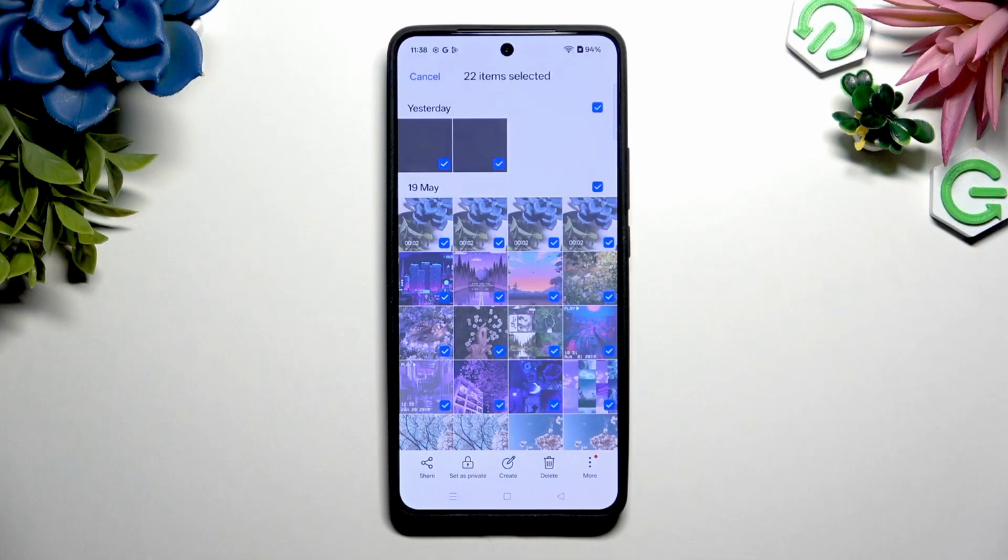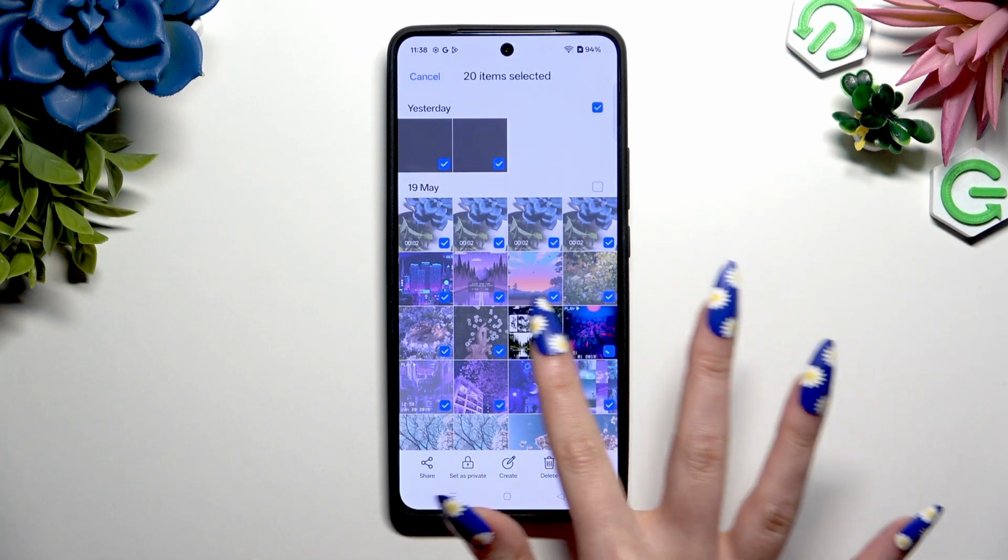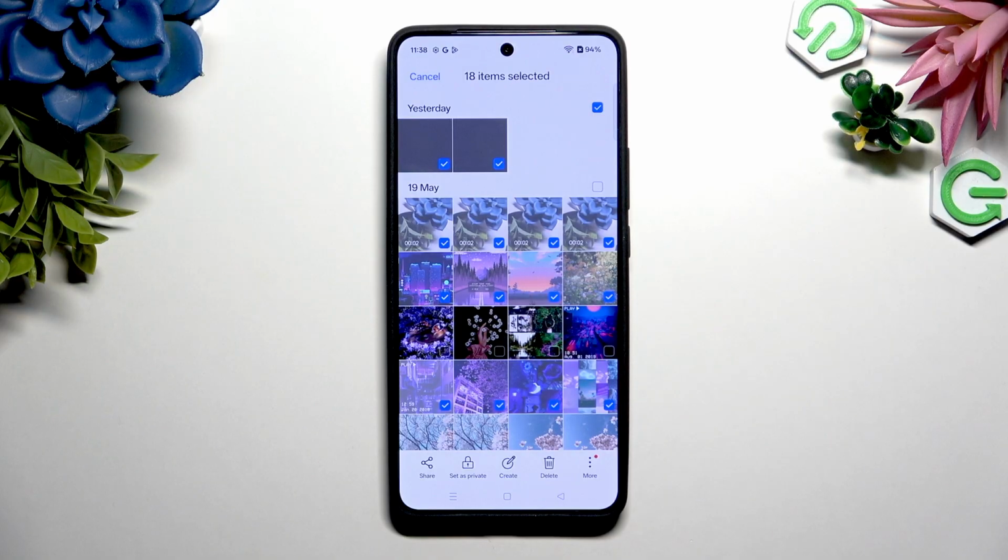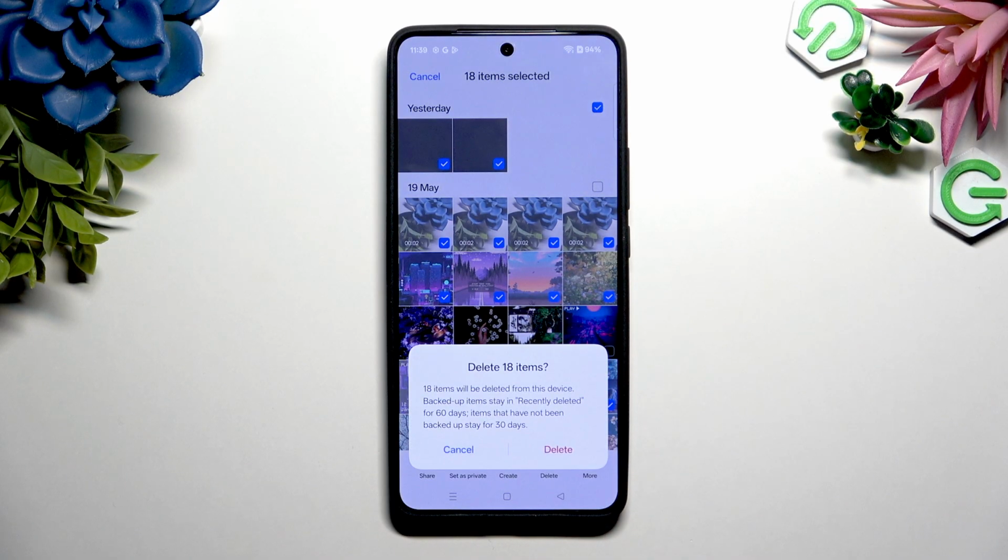To keep some of those photos, tap on the chosen ones. And to get rid of the rest, use the delete button at the bottom, over here, and confirm your choice in the pop-up.